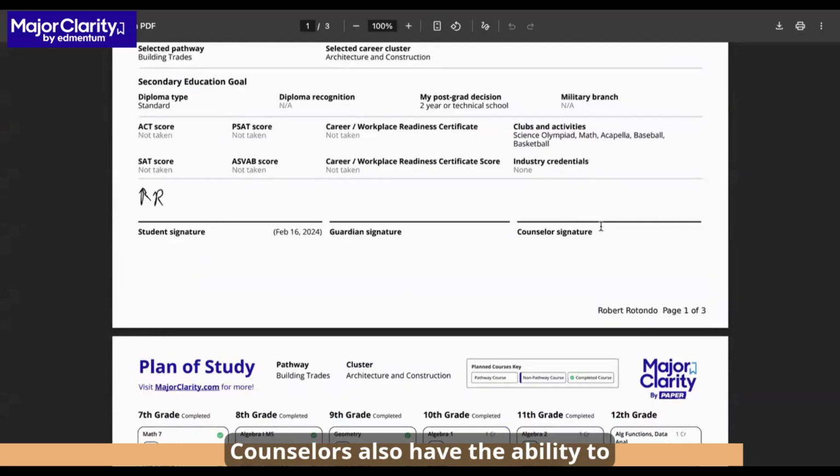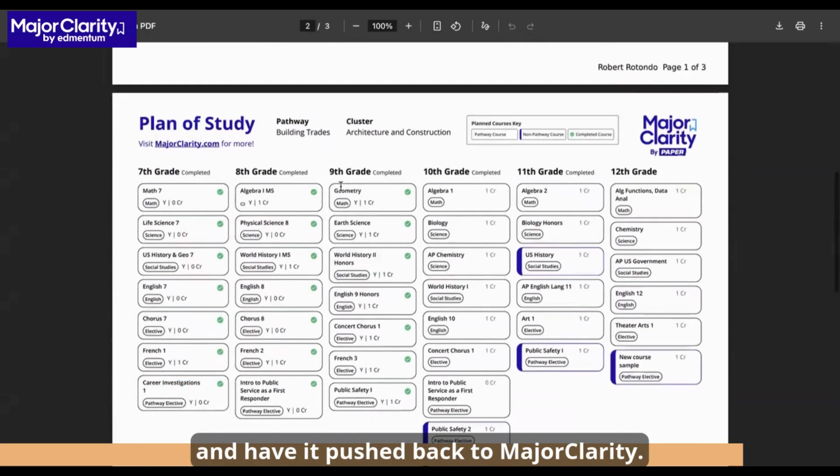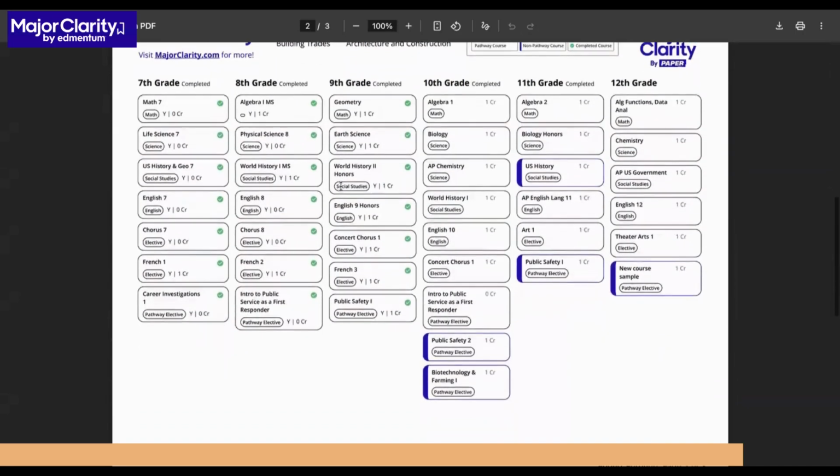Counselors also have the ability to review and sign student academic and career plans electronically. And this 3-page document can be pushed out electronically to parents, and a parent can sign electronically and have it be pushed back into MajorClarity as well.